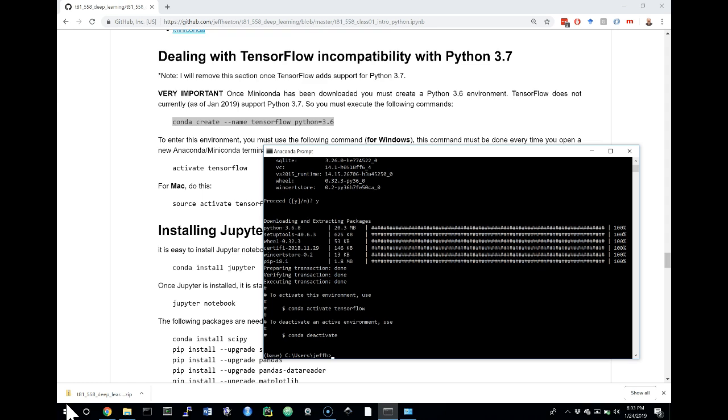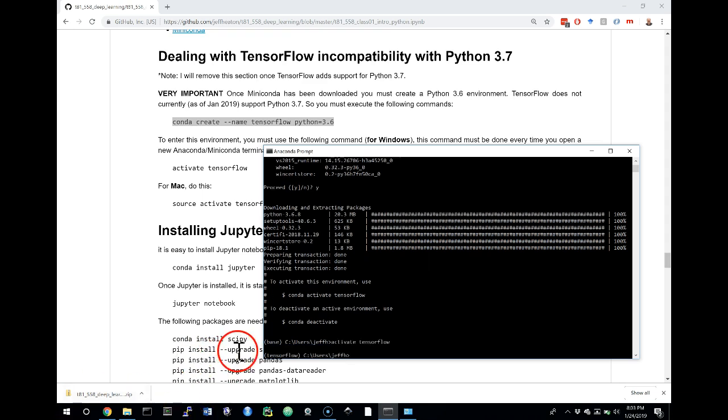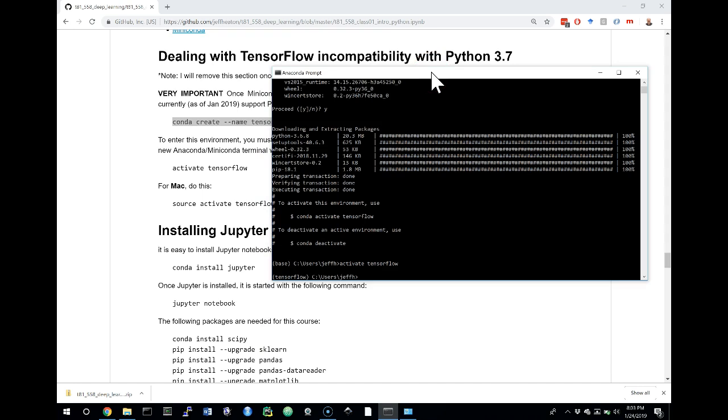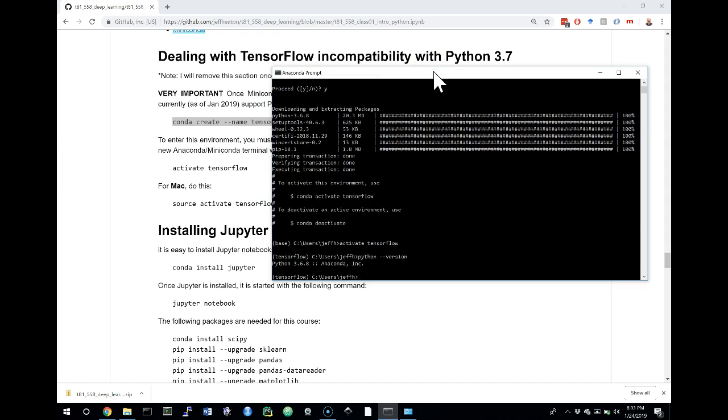I usually just do activate TensorFlow. You can use the conda one as well, but that has some additional ramifications to it. I'm just going to do activate, or source activate if I'm using a Mac. And notice now this base has changed to TensorFlow. We are now in this new environment. And notice if we type python --version, we are in 3.6.8. If I had done that prior to the activate, when I was in base, it'd be 3.7.